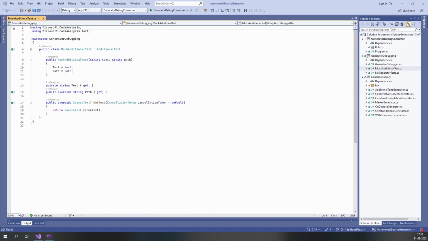object. To debug the additional text generator, the first thing we need to do is to add a mock AdditionalText class to the debugging project. The mocking class needs to inherit from the abstract class AdditionalText. Since the AdditionalText class is an abstract class, we must provide overrides for the Path property and the GetText method. We can then use this class to simulate additional text.